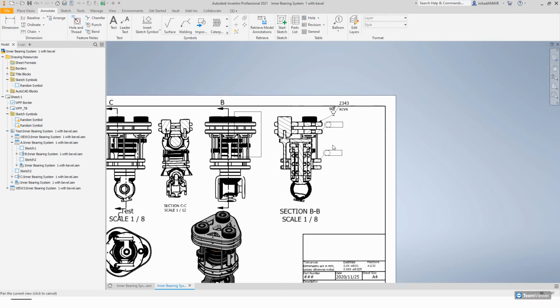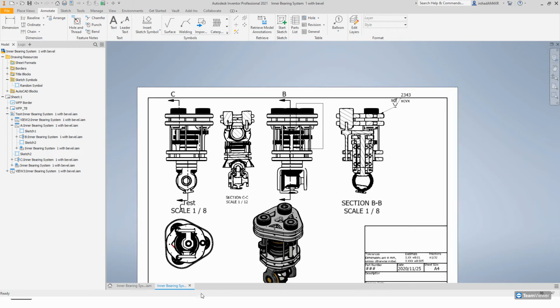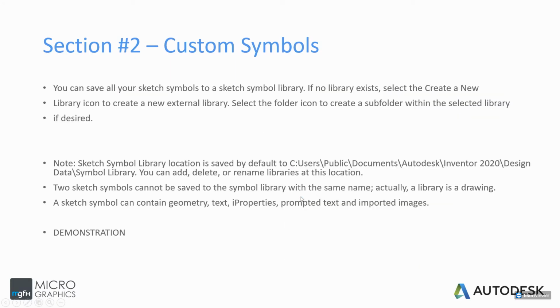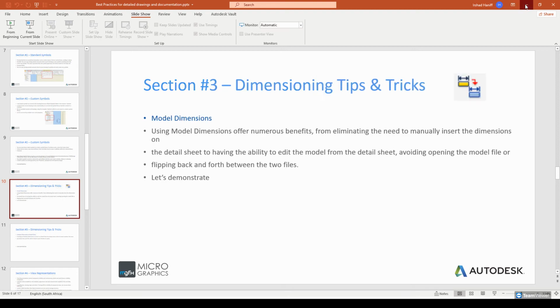Okay, and that's it. So that's how you create custom symbols if you are not using the standard ones from the Inventor library. Okay, that brings us on to the next section. We've saved our custom symbols. Okay, now we want to look at model dimensions, or how to make use of the different types of dimension in Inventor.